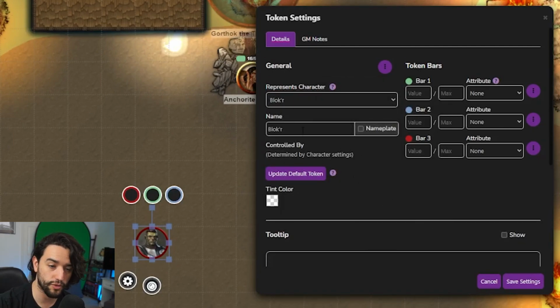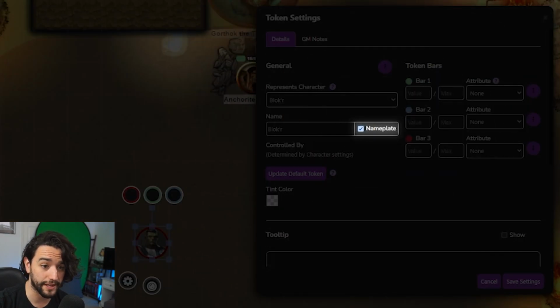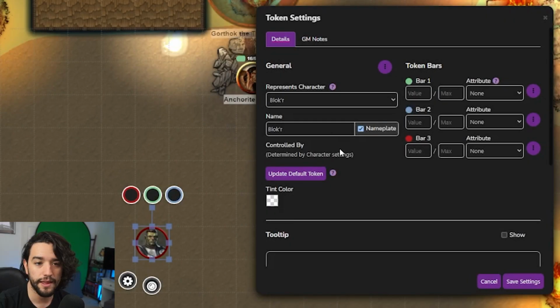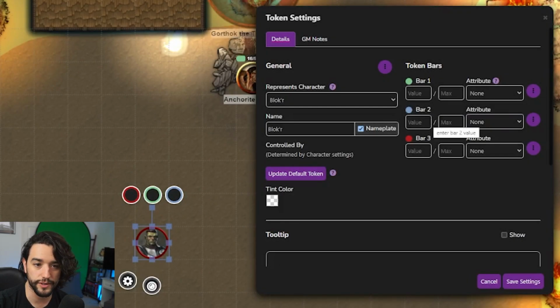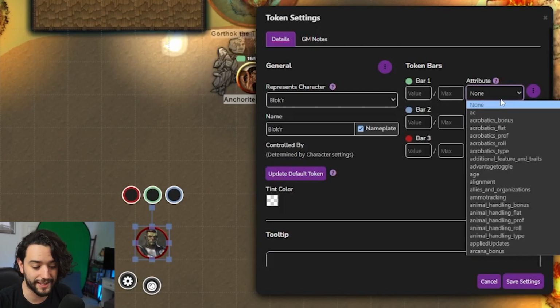Now it's going to represent the name. You can choose to have that nameplate on or off. I like to have it on. Then over here, the token bars. You see we have these different colored circles above his head when we hover over him. This is how we can quickly identify some of his important stats, like his health.